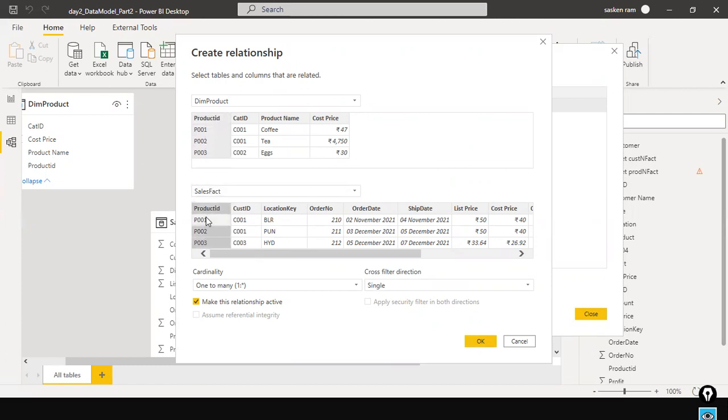Okay, this product ID and this product key, you need to select it. And then if you see here, the cardinality is one-to-many. Yes, it's a product dimension. Here you have one-to-many. Each product can appear more than one time in the fact table, or in the transaction table, or in the invoice table. In the invoice table, the same product can appear multiple times, isn't it? Because this single product would have been purchased by multiple customers, multiple orders. So hence it is a one-to-many relationship.